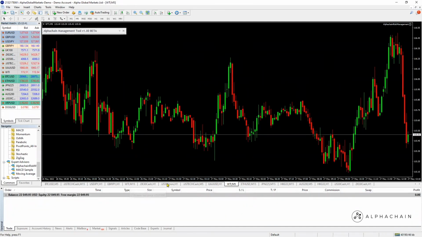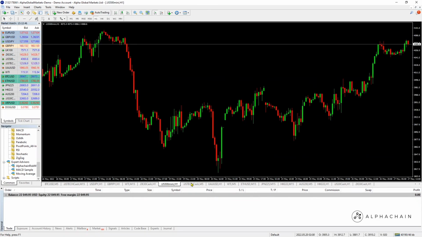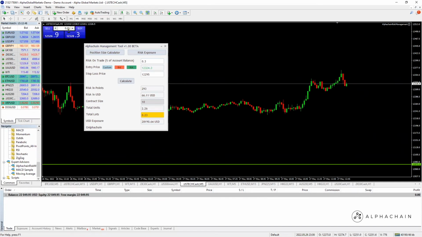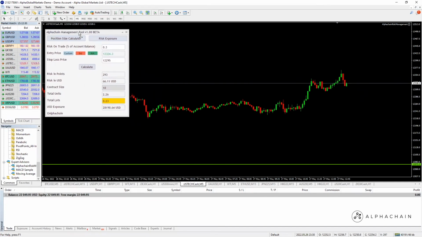But there is another way around it. If I come back to this, if I minimize this, bring this tool here. If I don't want to go through that process, and I don't mind having just one chart up, and I have my list of assets on the left here, I can just drag the asset I want to trade or view onto this chart, and I don't need to re-enter or load the AlphaChain management tool again. It will automatically pick the details up of that new asset.